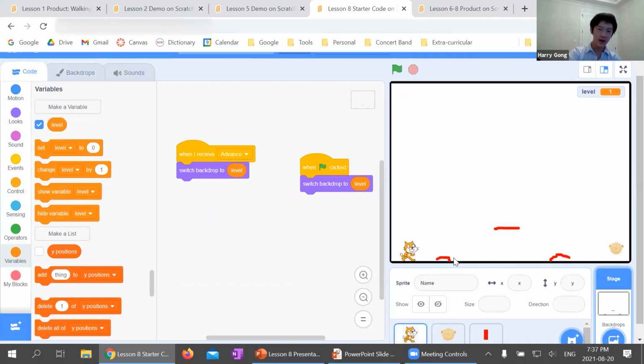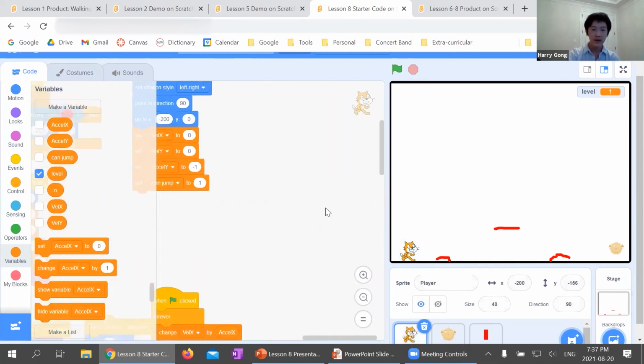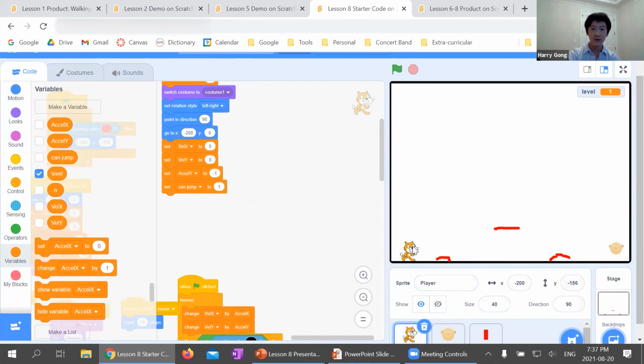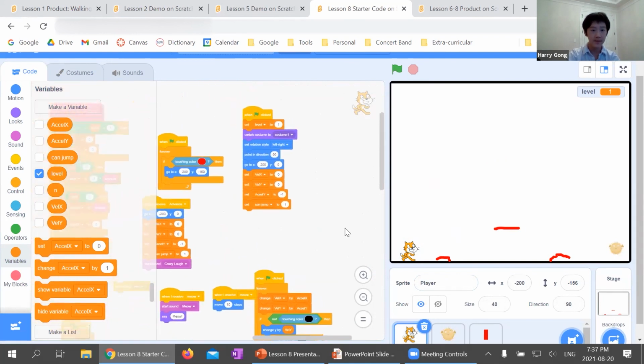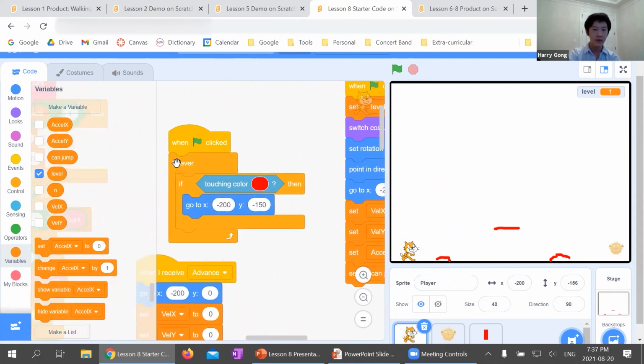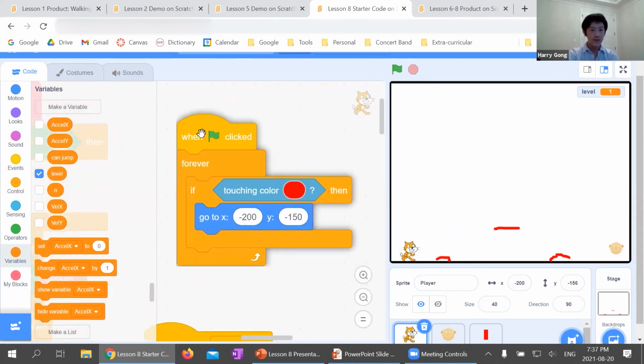And we also learned a bit how to make the sprite respond to the backdrop. In the player sprite, last week, we made the player go back to the bottom left corner of the screen whenever it touched the red color in the backdrop. So this was the code we wrote to accomplish this. We made a forever loop, and in the loop, we added an if statement. If touching color red, then go to the bottom left corner.